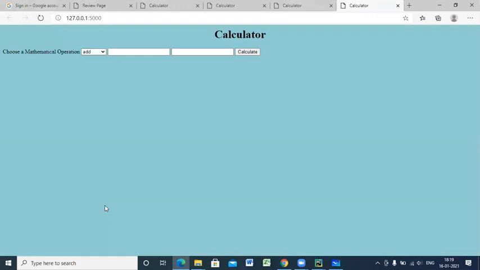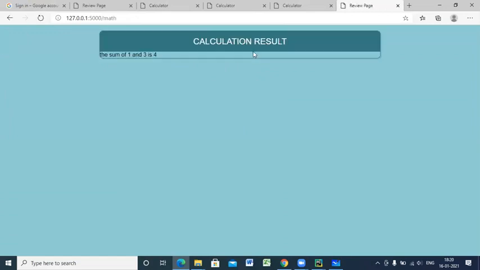I click on index.html. Now it is there on the server, and the page is also index.html itself. I'll select the operation and give a value 1. I'll give a value 3. Till now there is no action. When I click calculate, there is some form action. This form action will redirect our page to /math. Now I'll just click calculate. See, automatically the sum of 1 and 3 is 4.